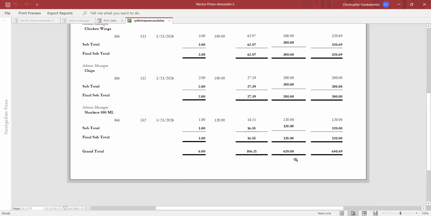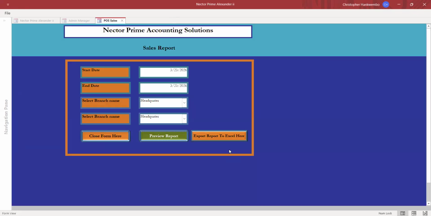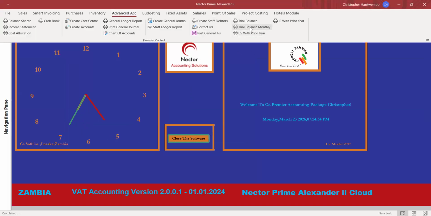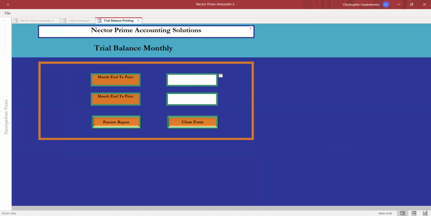You can see it's 2,620 there. All right. So now, after doing that, if I check my trial balance for today, I expect to see the sales part and the receipt control account. Receipt control accounts means those are receipts which are expected to go to the bank. So receipt control account, I expect to see 620 there.